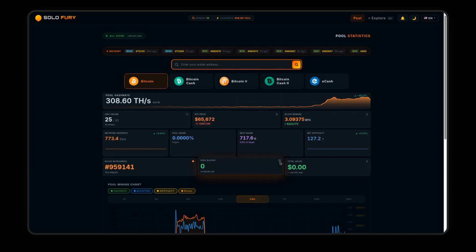Looking at pool blocks, we are blunt. It currently shows 0. This is the reality of solo mining Bitcoin. Even a whole pool can wait a long time for a block find, and we show that data without embellishment.